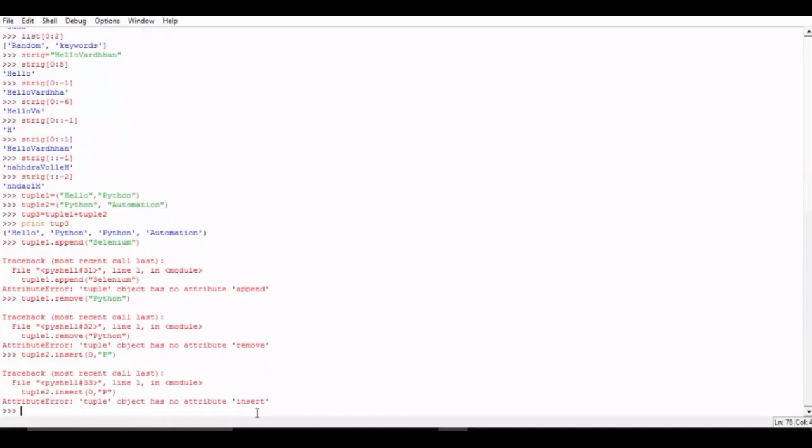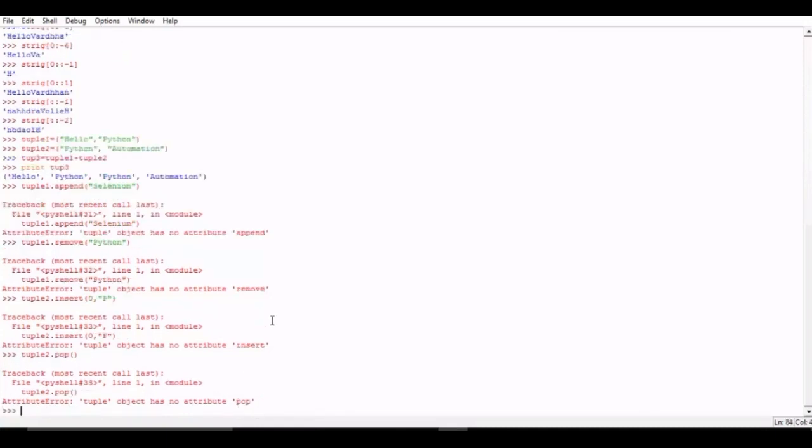I would like to make tuple2 dot pop. So these are the keywords which we had tried in list, so I tried them in tuples also. We cannot re-add the data, but we can do concatenation here. Concatenation is possible, but we cannot update the data, we cannot remove the data, we cannot insert the data, and we cannot use the pop keyword also. That's it. This is about tuples. Each and every keyword I have shown you because you need to know what you will get. That's why I tried these 4 keywords in tuples.